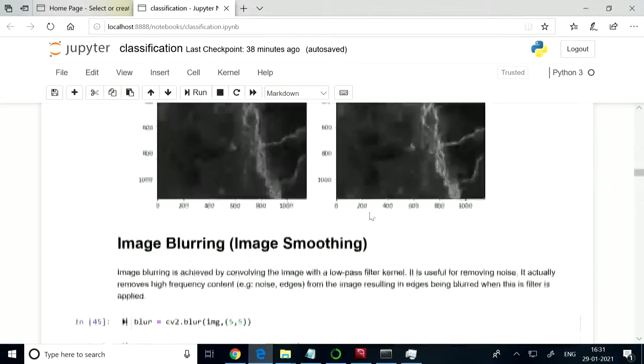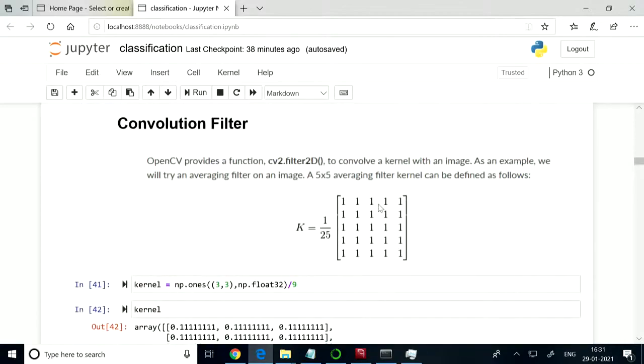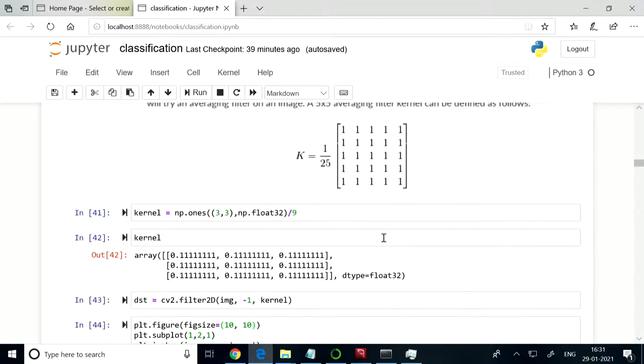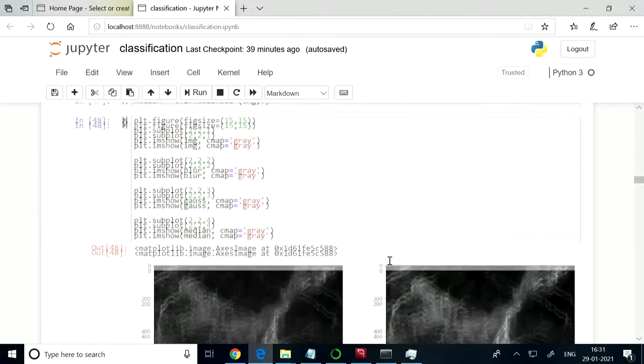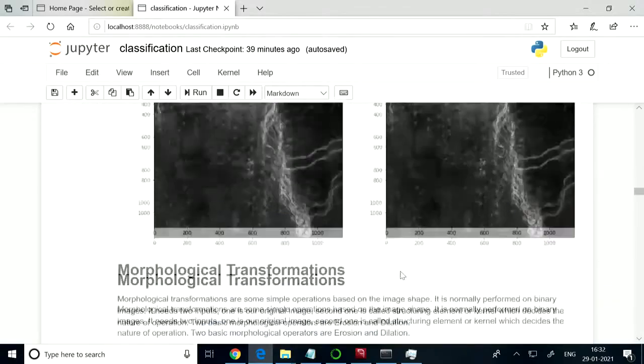Take an example of a kernel of this shape. This kernel will be imposed on the original image, and the pixel value will be 1 only if all the pixels in these locations are 1. Then only the pixel in the resultant image will be 1, otherwise it will be 0. So if all the neighboring pixels have the value 1, then only that pixel will be 1, otherwise it changes to 0. This way we contract the boundaries of our edges or foreground object.